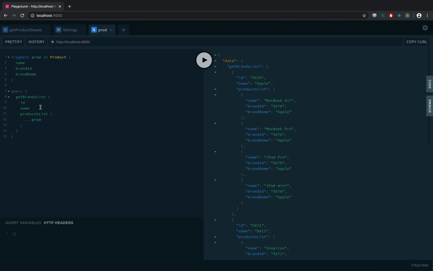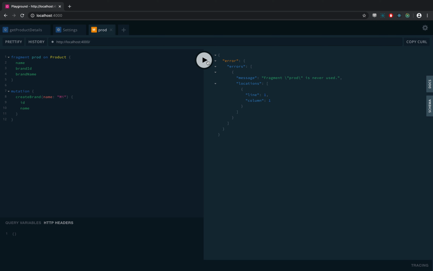And I have not demoed the mutation part, sorry about that. Mutation, create brand. Now this accepts name. I'll define name to be mi, and I want the ID and name. Fragment prod is never used. Okay, I'll remove this. So it created a brand called mi.